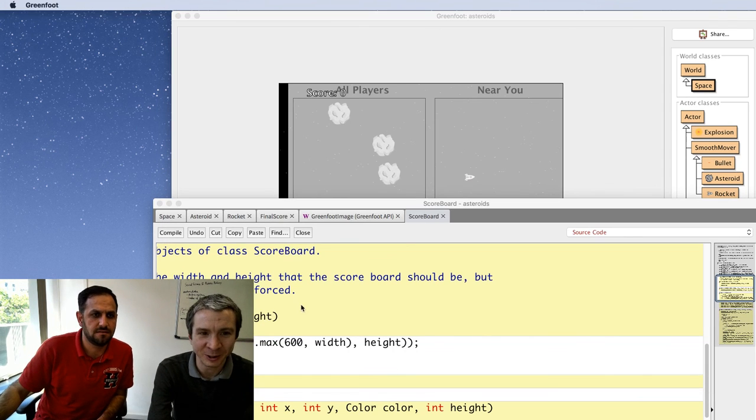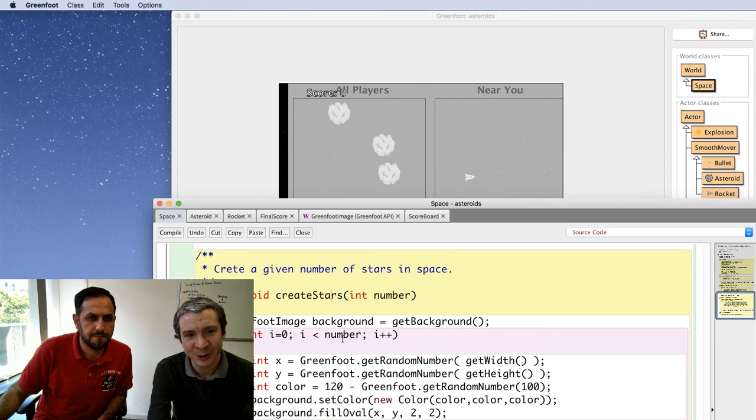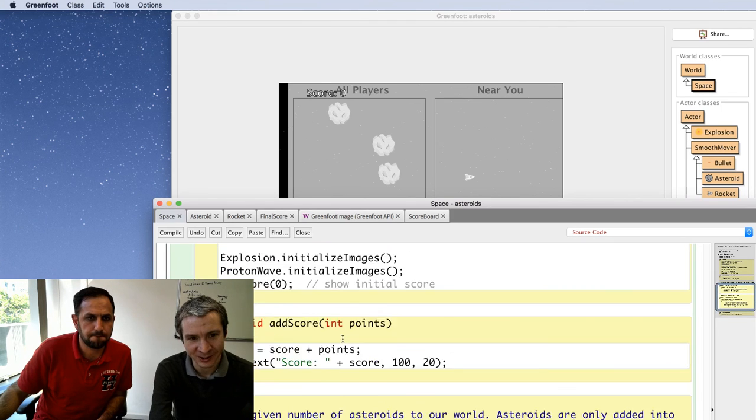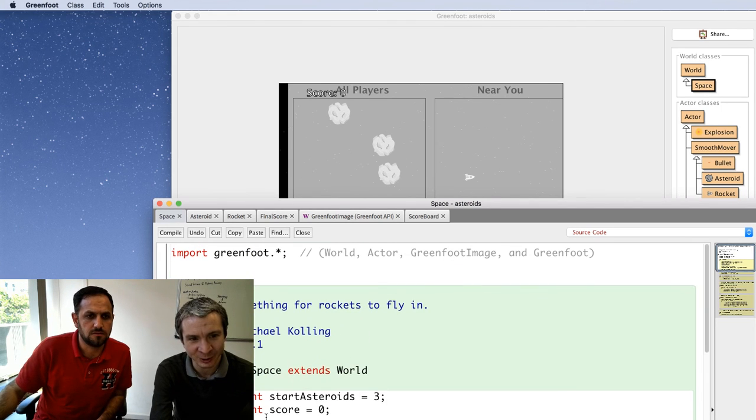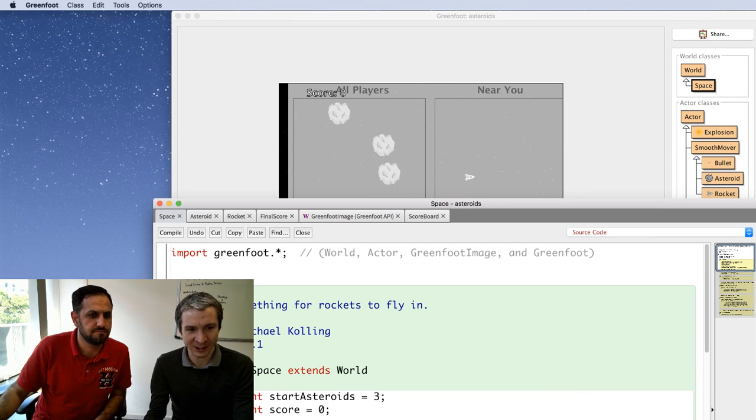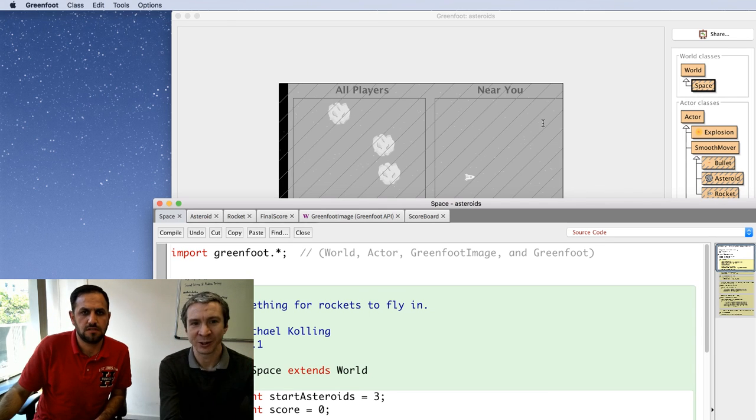World a bit bigger. So if you remember in Greenfoot, the size of the world is set in the constructor. So in your constructor, you pass the size. We've got quite a big screen here, haven't we? So let's say 1000 by 600 pixels. Let's see how that works.